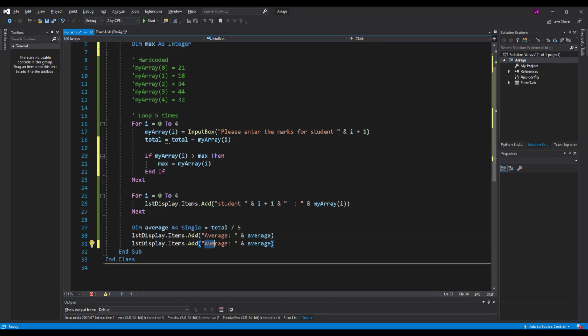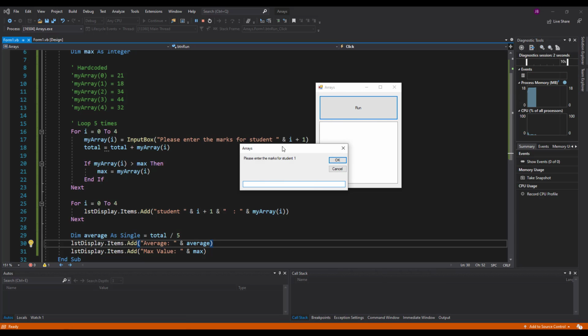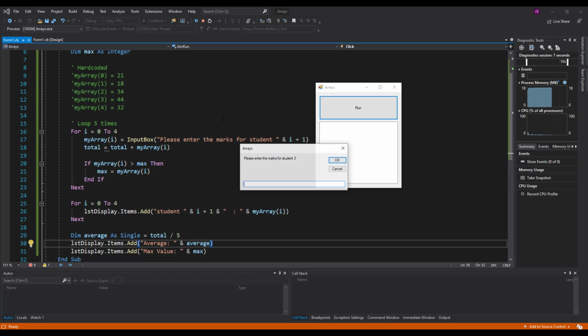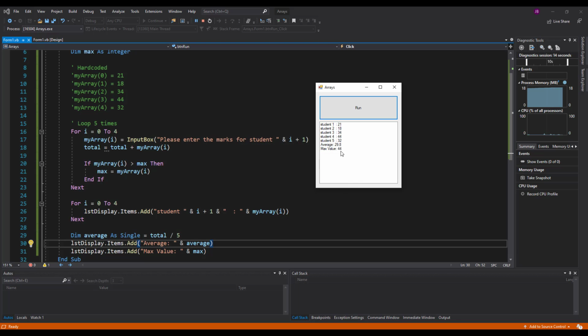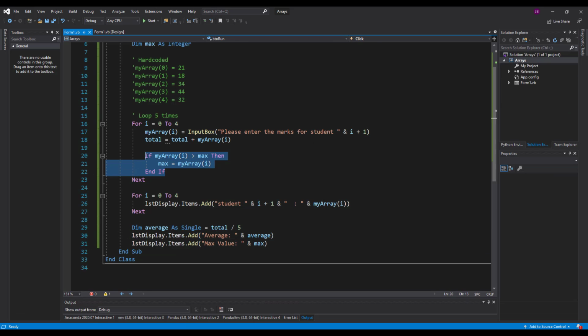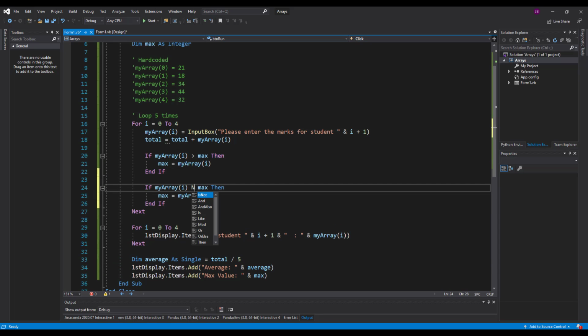Another list box add, and I'll go max value, and max goes in there. Run this again. 21, 18, 34, 44, and 32. Okay, so our maximum value is 44, so that checks out and that works okay. And so basically all I need to do really is just do it again on the minimum value.